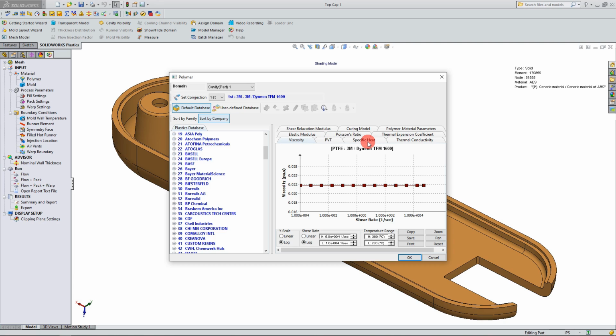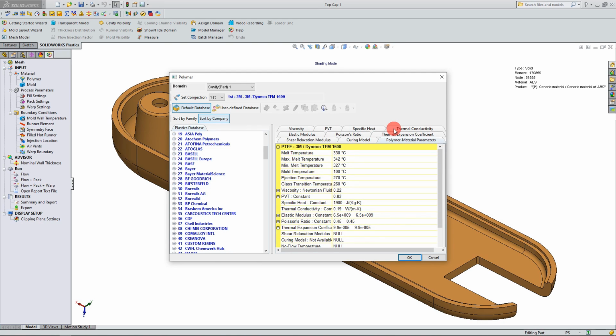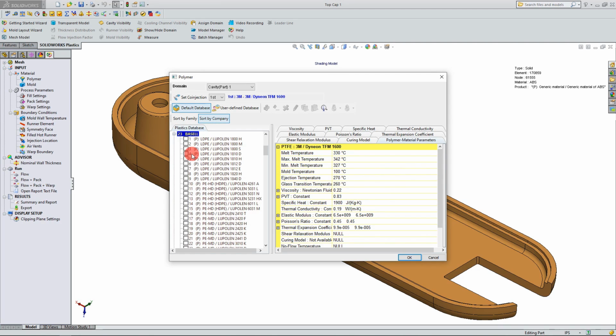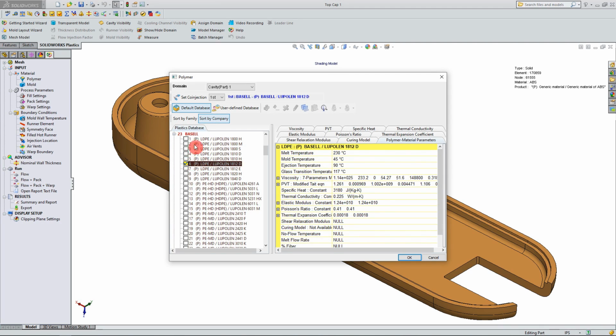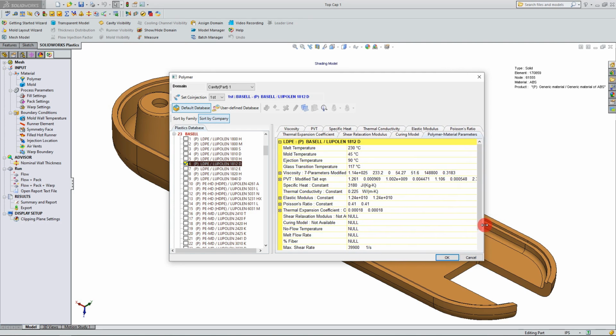And from here, I want to call your attention to a tab all the way at the top right, which seems a little bit out of the way, but it's a very important tab for information about Polymer. So I'm going to click on Polymer Material Parameters, and you're going to see that a bunch of information comes up based on the material that I choose. So if I click on this LDPE by Basel, you're going to get melt temperatures, the mold temperature, you'll get ejection temperature, and all the sorts of numbers and measures that you're going to need within your analysis.